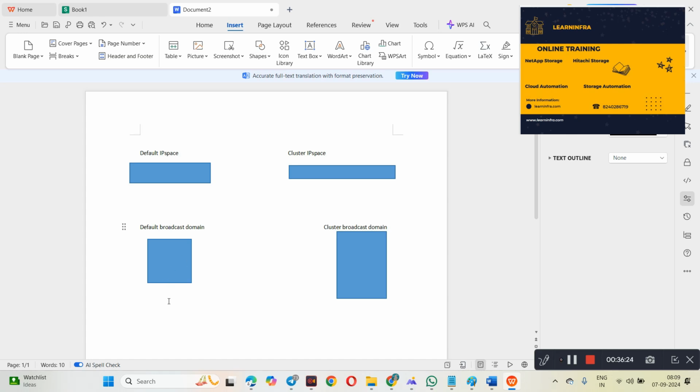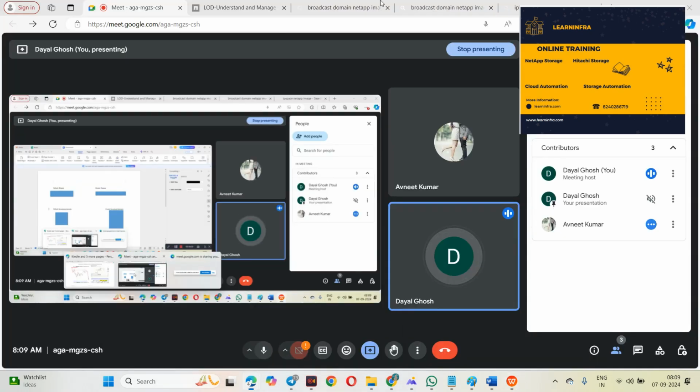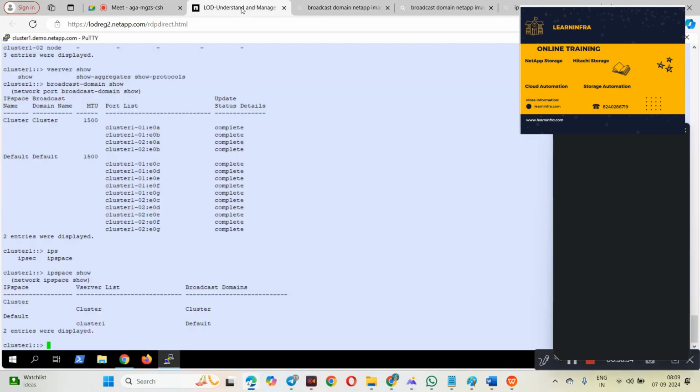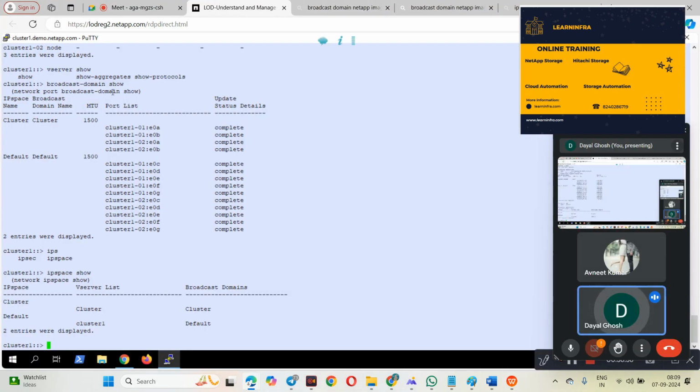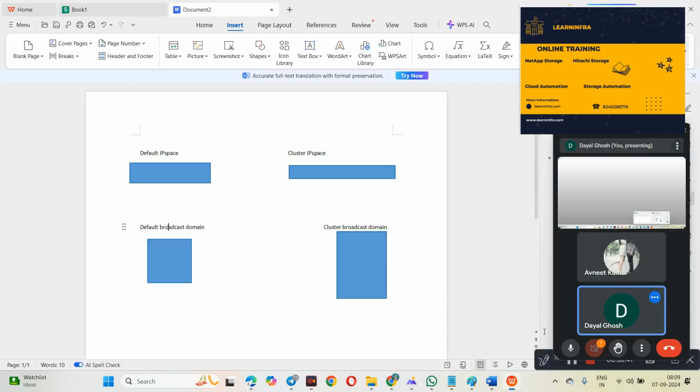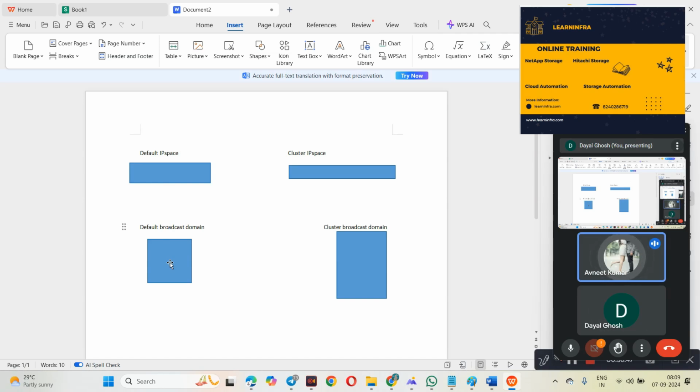So what I was talking about is this default broadcast domain, right? So it will have physical ports here. You understand what I'm trying to say? Your default broadcast domain will have physical ports. Physical ports of which place? NetApp nodes. Node or nodes?